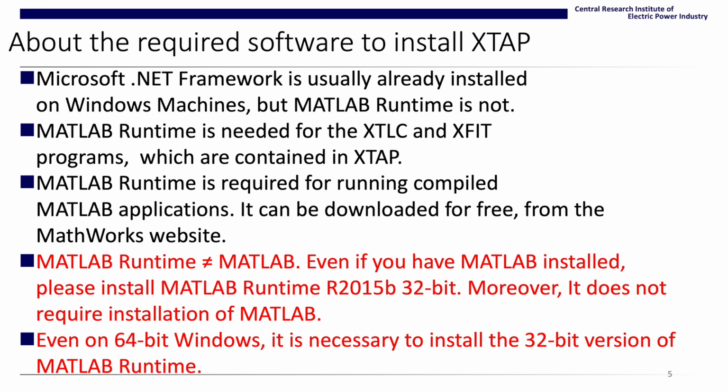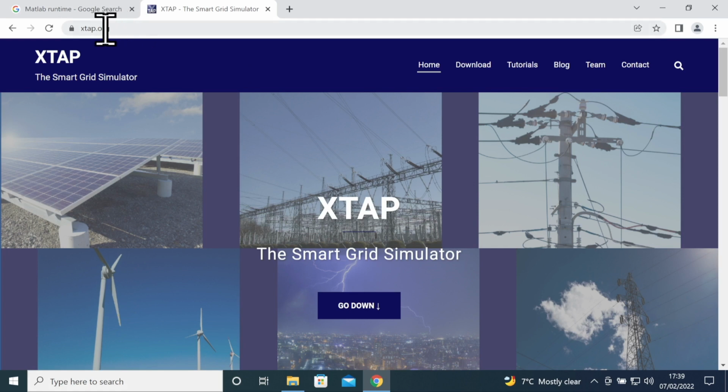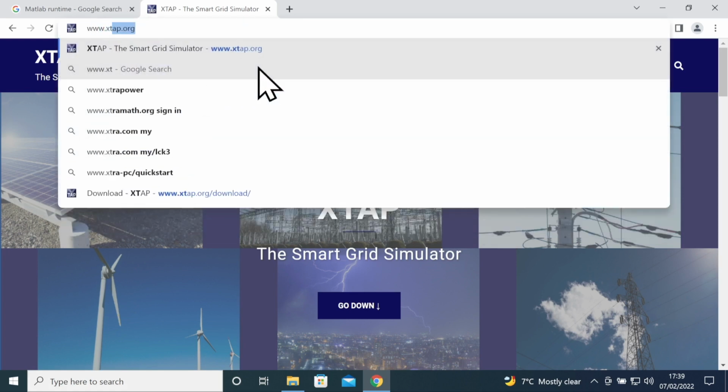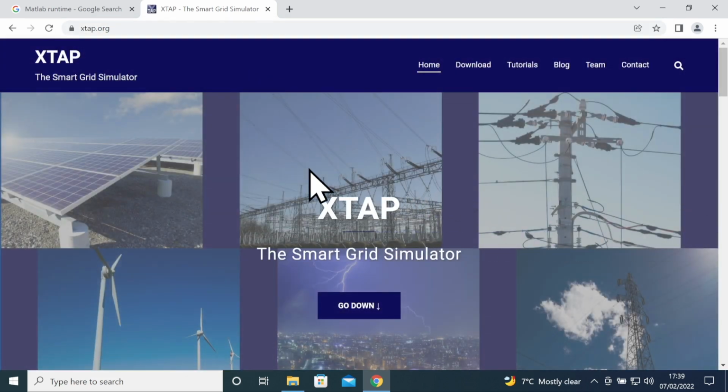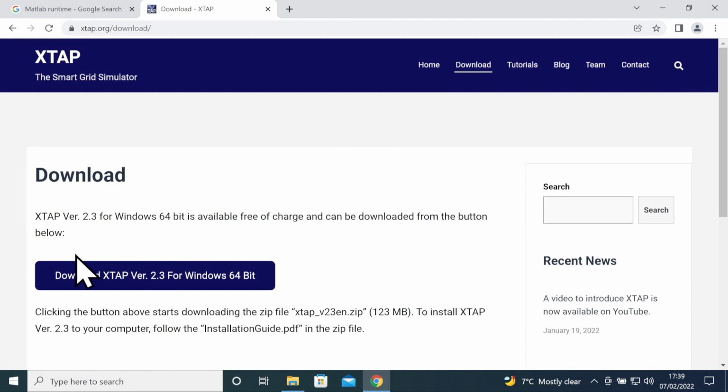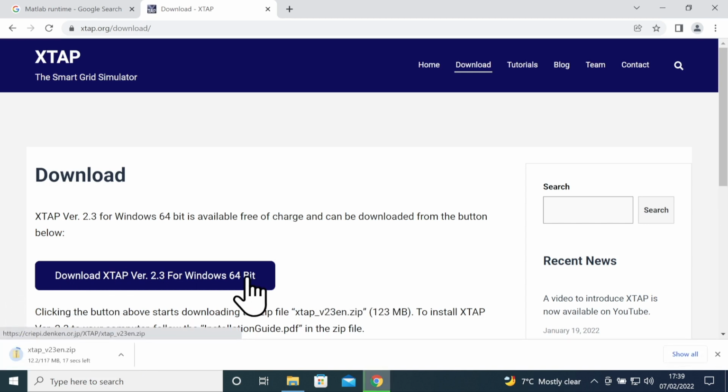Thank you for listening. From now on, I will show how to actually download and install XTAP in a Windows 10 machine by recording the PC screen. First of all, you need to access www.xtap.org. Then you go to the upper menu and click on Download. So please click on Download XTAP version 2.3 for Windows 64-bit. Then wait for your download to complete.